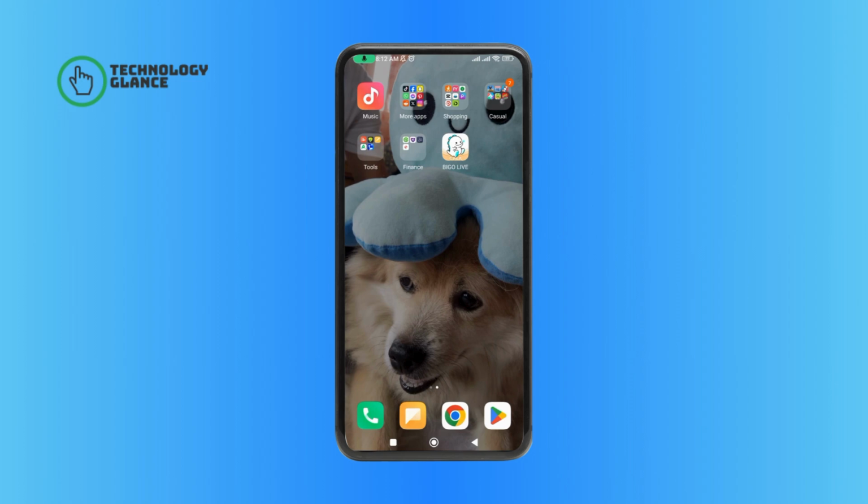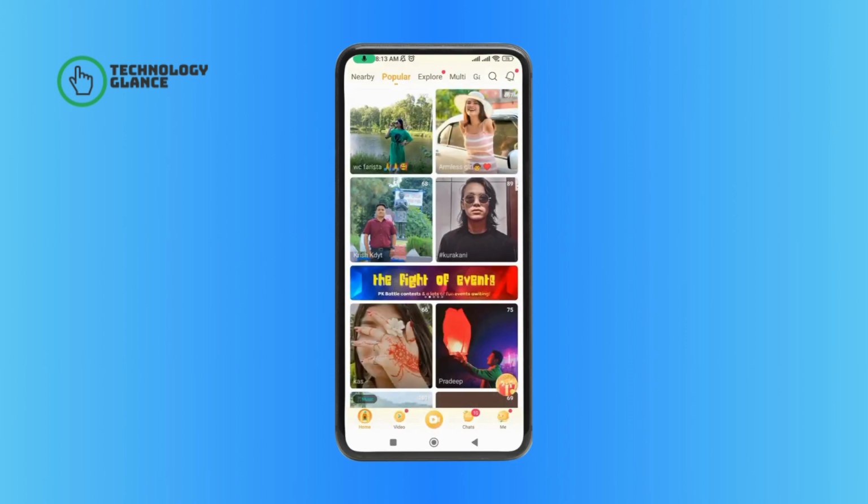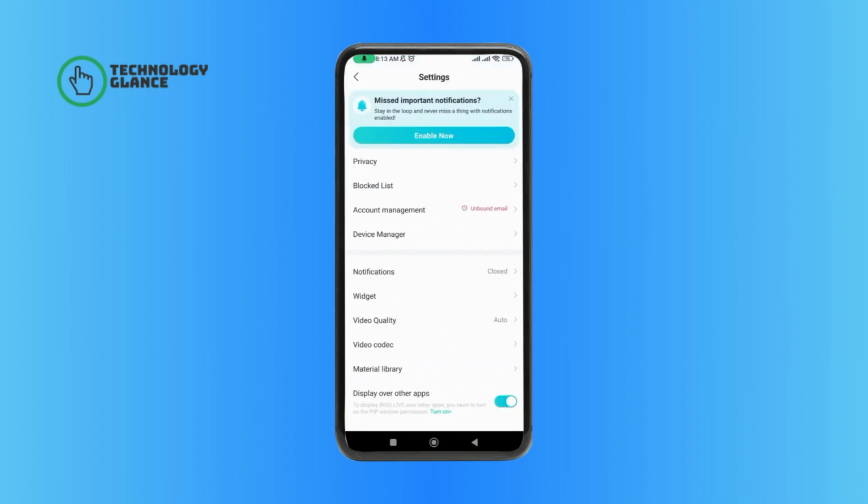First, open your Bigo Live application. Then tap on Me option at the bottom right corner of your screen. Tap on the settings icon. Then tap on Account Management.